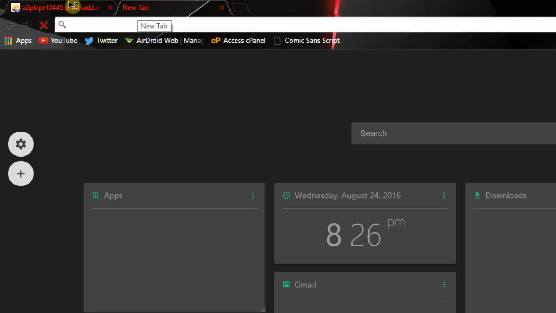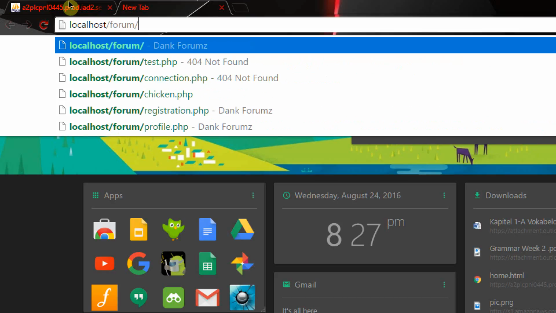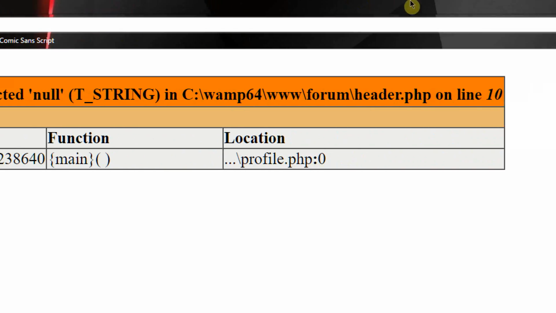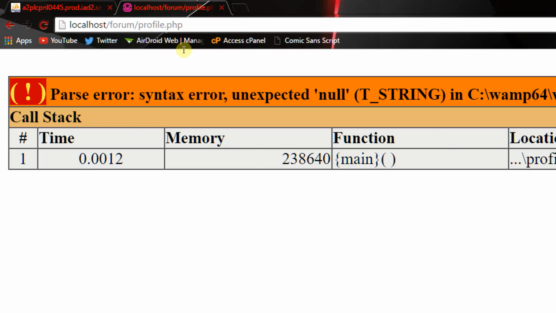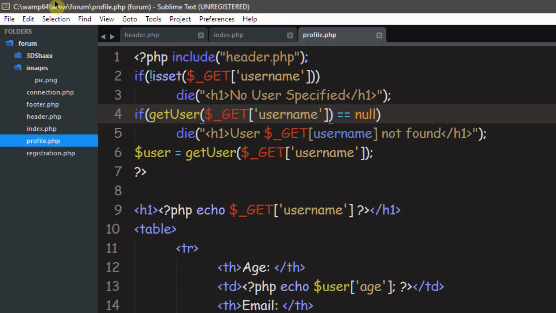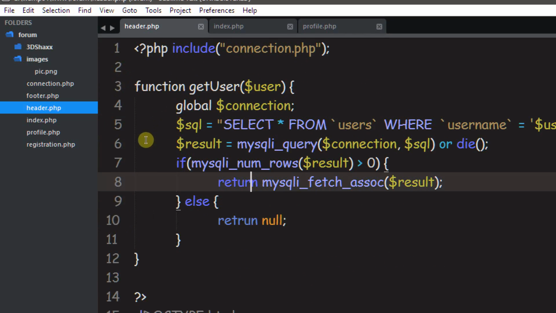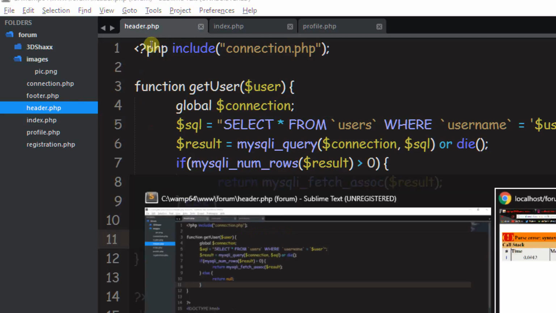So now we're just going to go to localhost/profile, no, localhost/forum/profile.php, and boom, yay. Parse error, syntax error, unexpected null, T_STRING on line 10, okay. Yeah, we were expecting that. Parse error, what was it? Header.php. Oh, that's weird. Okay. Line 10, return, null. Oh, I didn't spell return right. There you go. Now it should work.